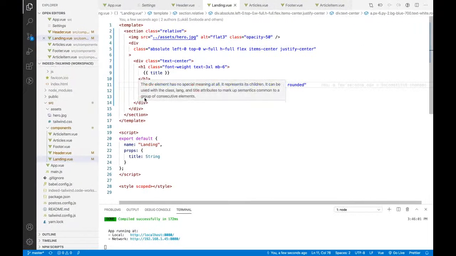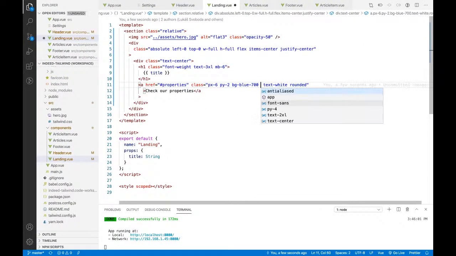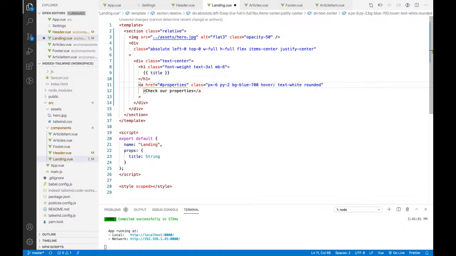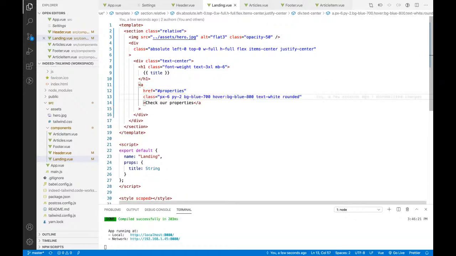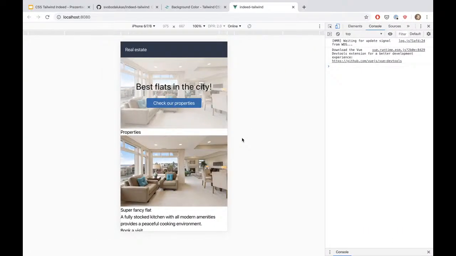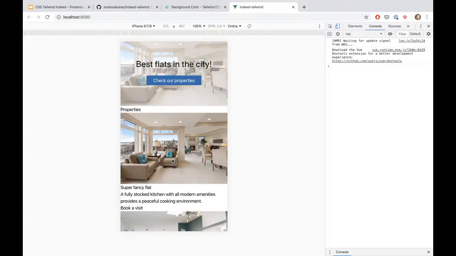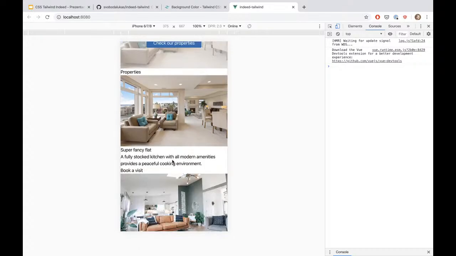We also can add the hover styles to this button there. So hover and background color, and we have it. So this is a very simple header, and now we can work with some list of properties which we already have there.